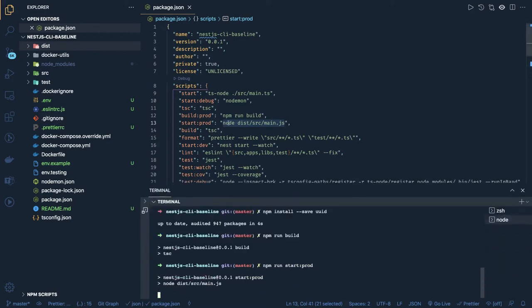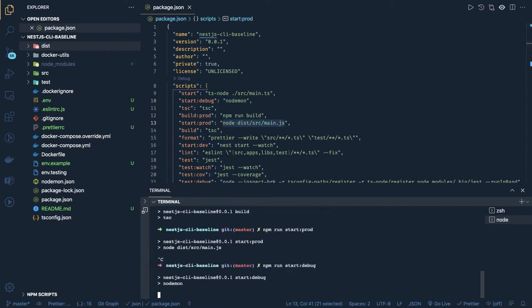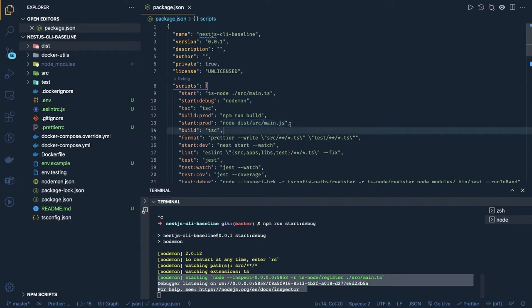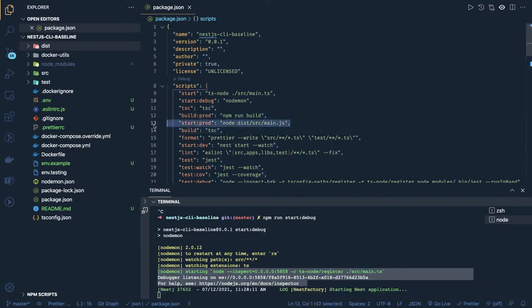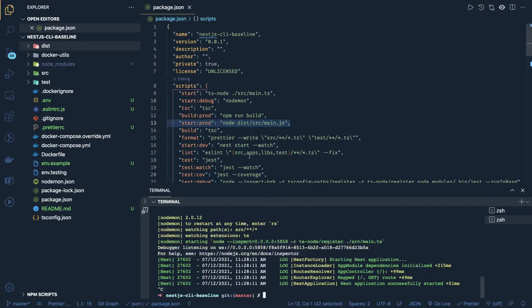You can see npm run start prod, or you can also do npm run start debug. On local environment, you will be doing npm run start debug. It is using nodemon, right? And if everything is fine, it would be able to execute main.ts from source. But when you are doing it on the production, do it through npm run start prod, right? What it is doing, it is using the compiled file dist src main.js.